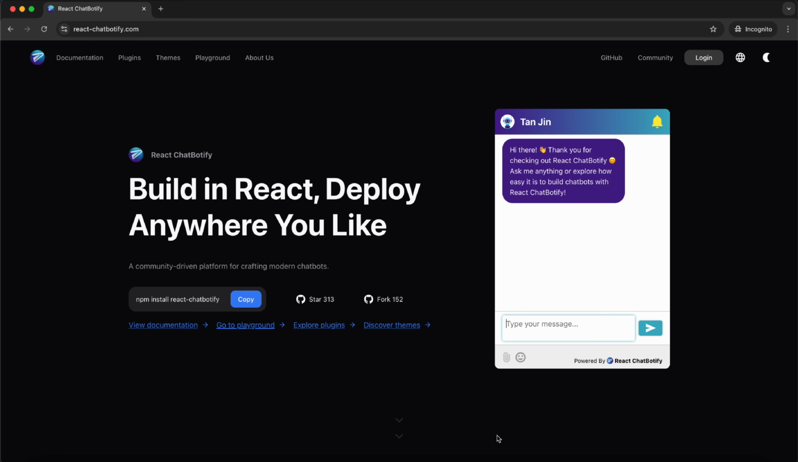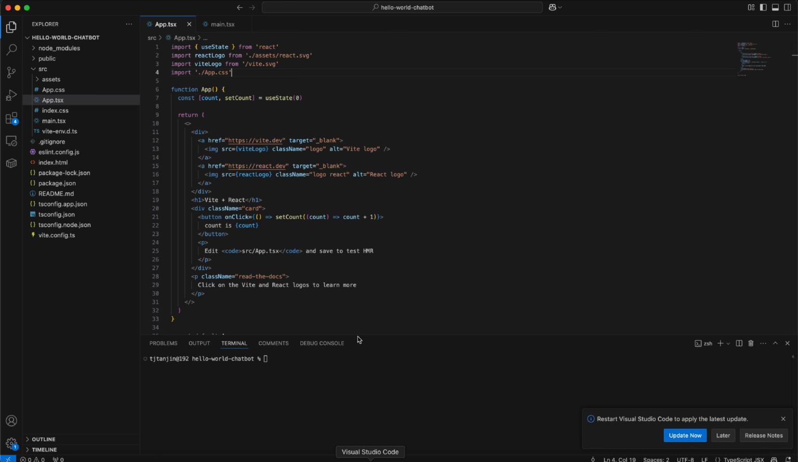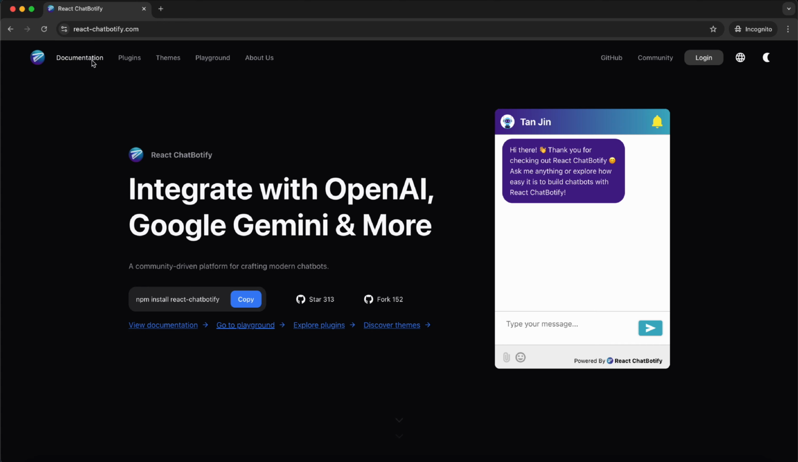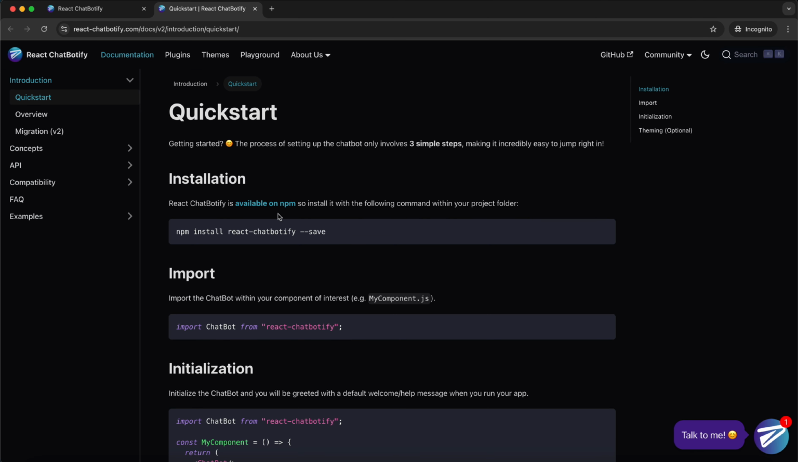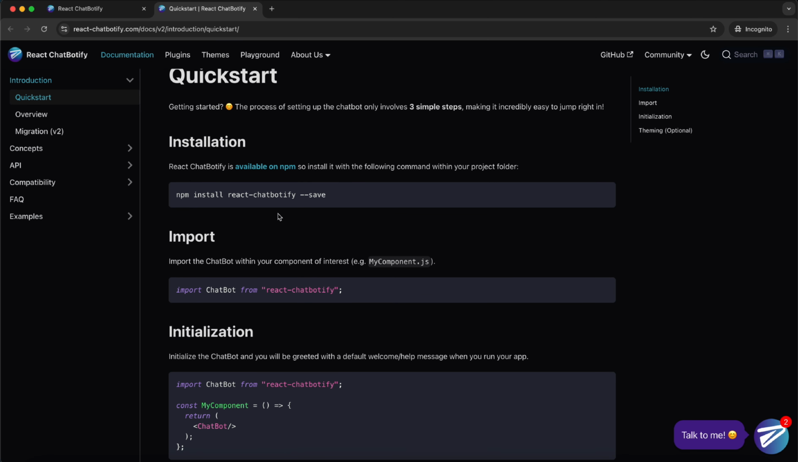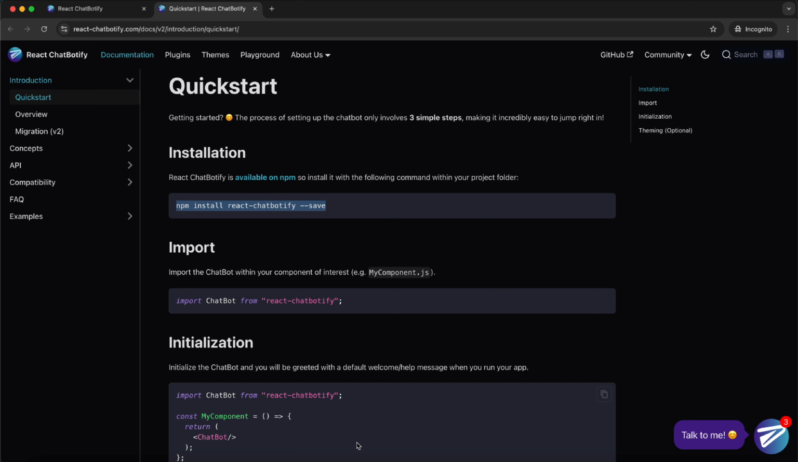So let's get started. I've already created a fresh React project. Here you can see the default app file that's generated when you initiate a new React project. To integrate React ChatBotify, we just need to follow 3 simple steps outlined in the documentation. The first step is to install the library. We'll install React ChatBotify by running the provided install command.